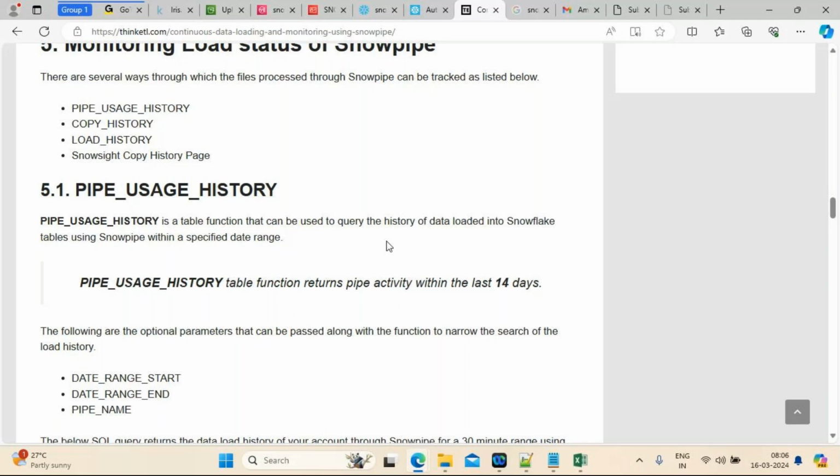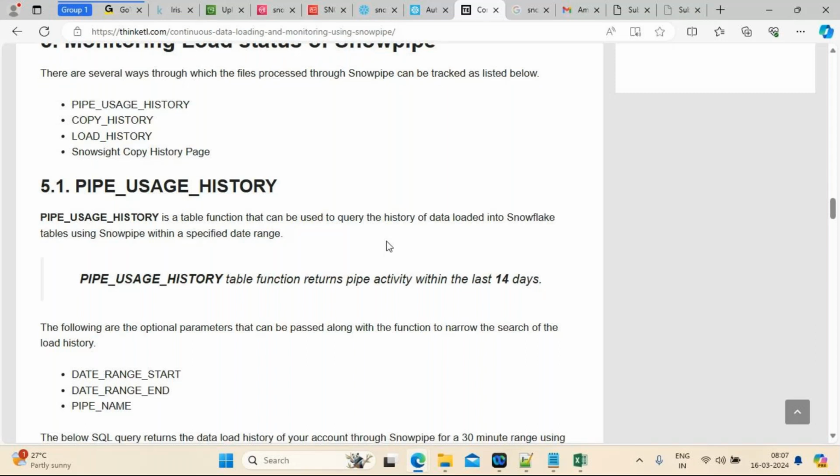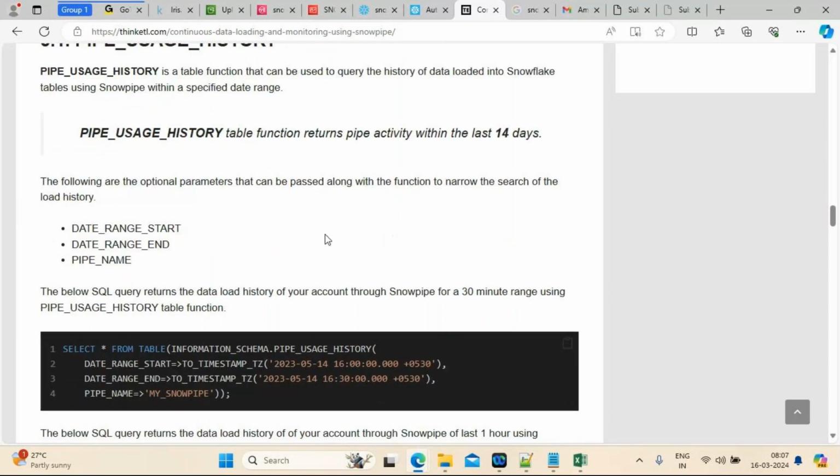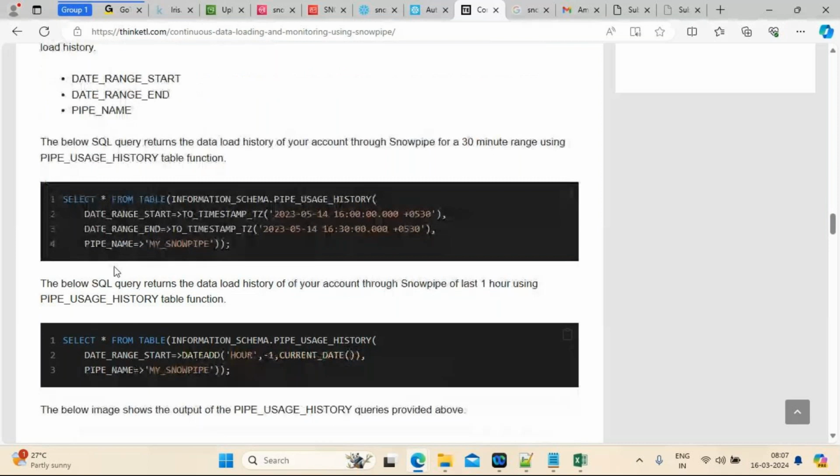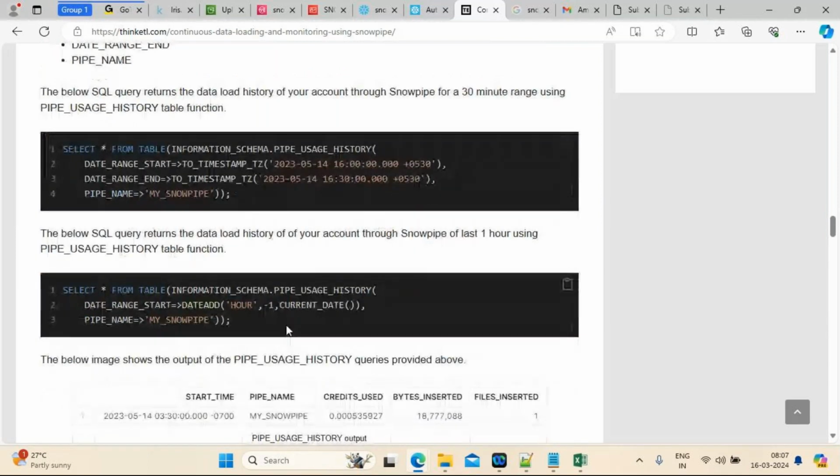You can see only 14 days of history. From today to the last 14 days you can see it, but you have to provide the date range start, date range end, and pipe name. If you don't know the start date and end date, and you want to see 5 years back or 20 years back, you can use this query.